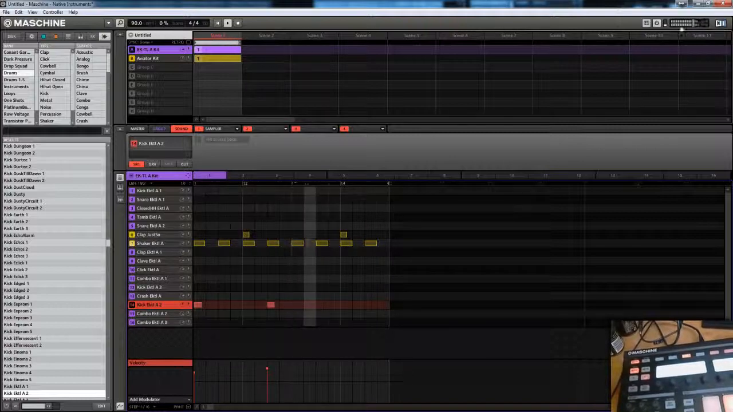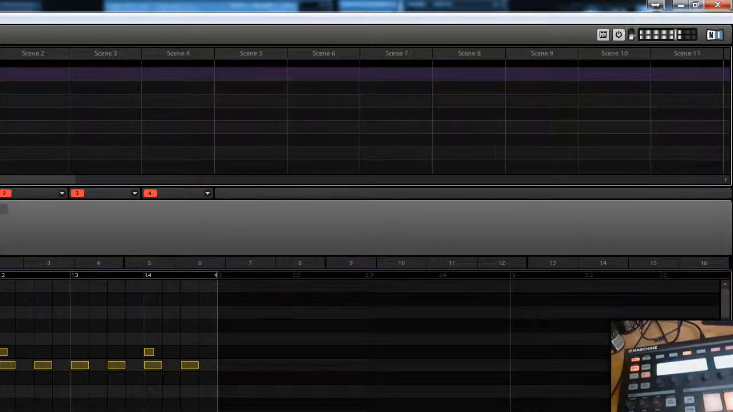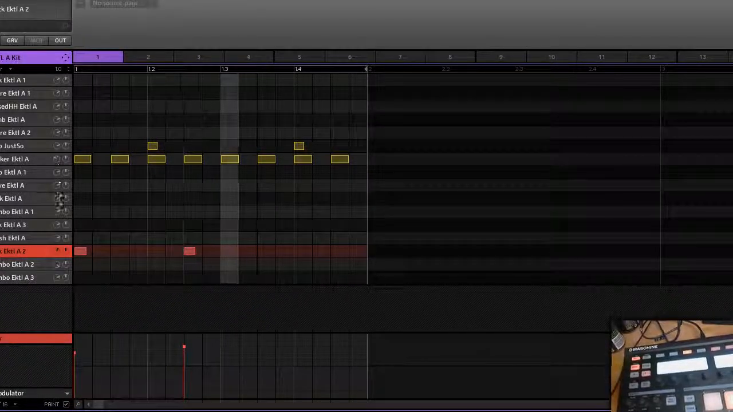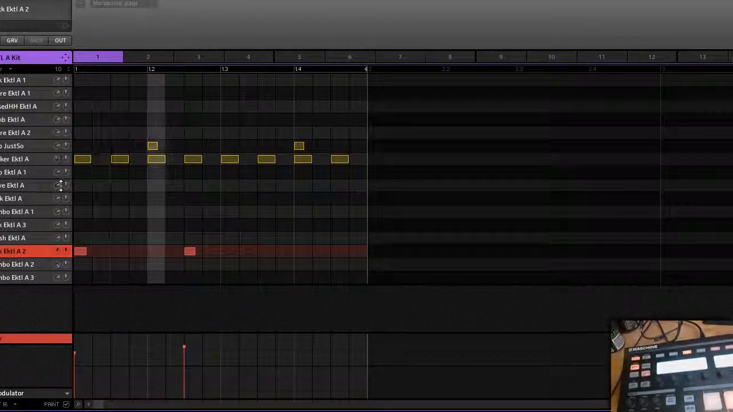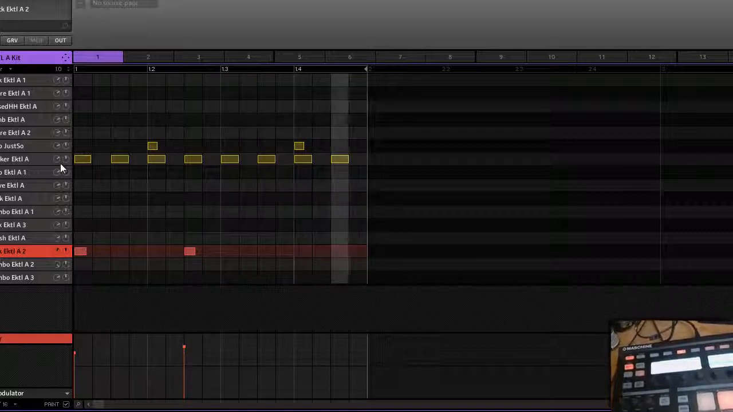You can go into the software and adjust the volume right here. And you can also go and adjust the volume per pattern by selecting the volume knob on the actual part of the pattern that you're working on, whatever the instrument is, and adjusting it like that. So these are just a few of the things that you can do with the Maschine software.